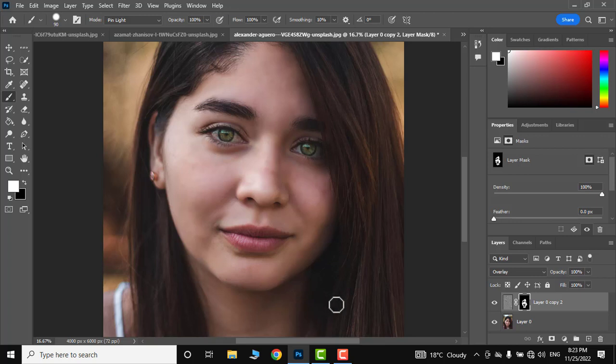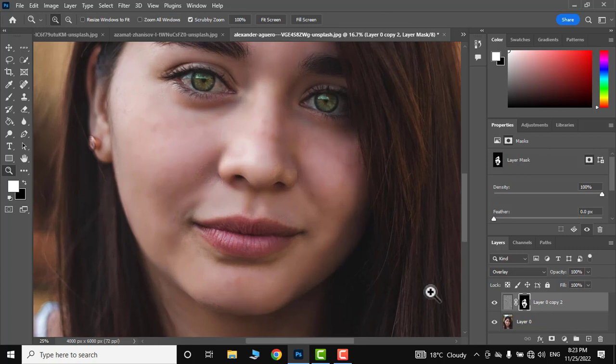Now let's compare the image before and after. Let me zoom it and let me hide the top layer, and here we go. You can see how beautiful and smooth this layer looks. I hope you have learned something new in this video.